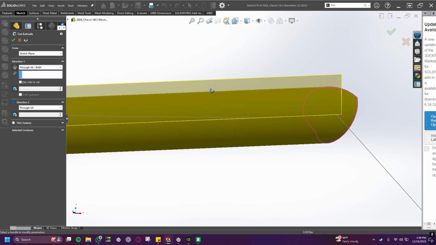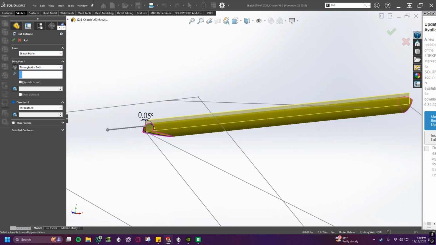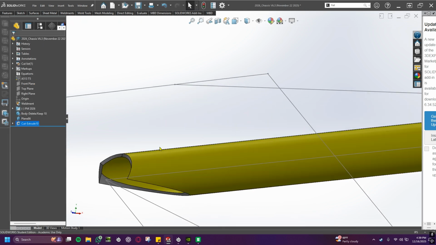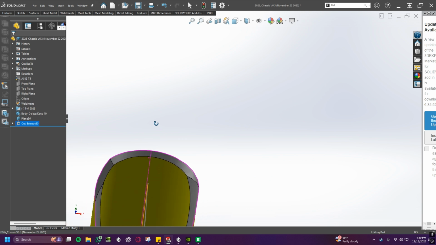Now do through all both because this is your only pipe, so if there's any extra or if your plane is sitting straight here in the middle, you can still cut the whole pipe down. So you hit check there, and now it's made a very small invisible line.